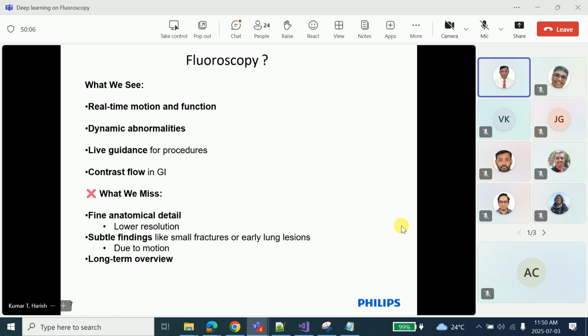You can see the contrast flow also. But actually, what we miss in fluoroscopy, if you're using pulsed fluoroscopy, is detail. The resolution of the image will be degraded because you're using a lower pulse rate. That is where we compromise. Somewhere we have to compromise.